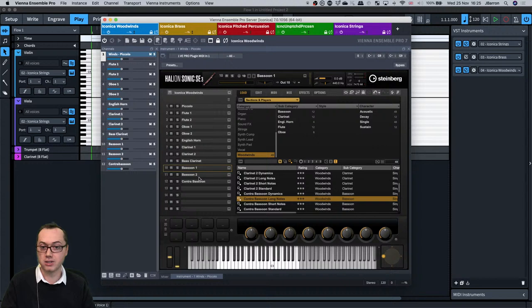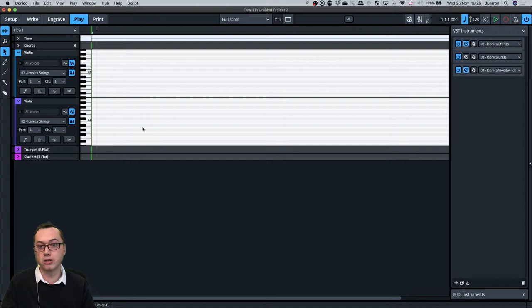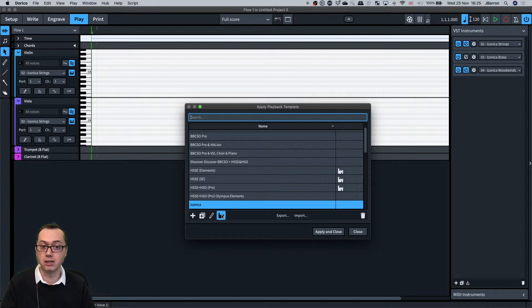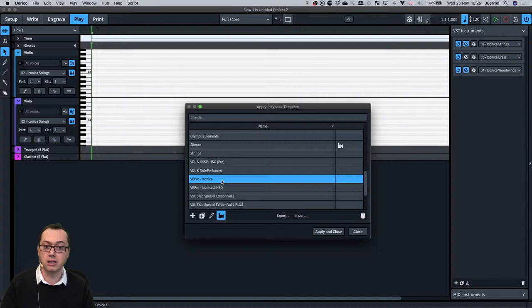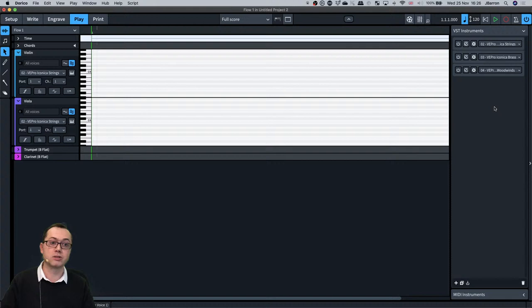So what I will also make available is another playback template, which I think is more useful. And that's a playback template here, which instead of being Iconica, is this one down here, which is a VEPro Iconica playback template. So I'm going to apply and close that. So you'll see it on the VST instrument rack up here, the ones that I did have will disappear. And this would be the same if you were loading Note Performer or switching to Note Performer or Halion, our own player, or anything else.